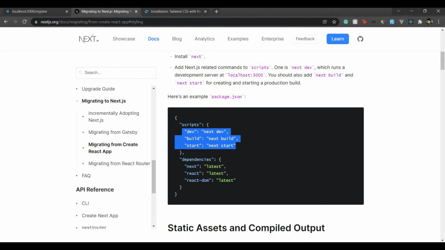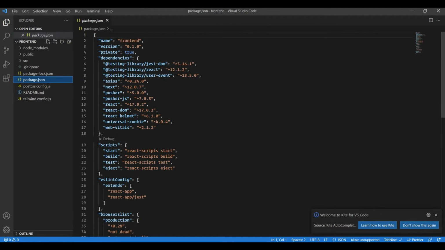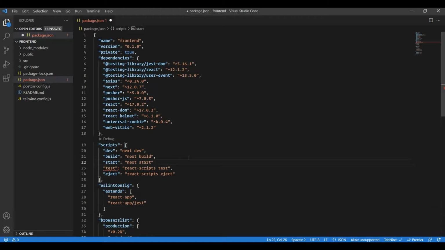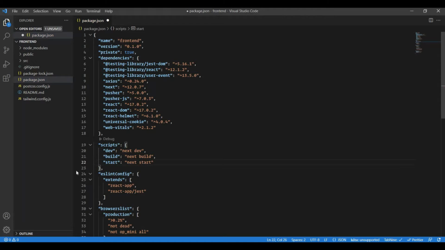So let's go inside this. Start and build are going to go, and this is going to be replaced with this. Test, currently we don't need. Eject also we don't need, because we are not going to eject anything over here. We are just going to build on top of the Create React App.